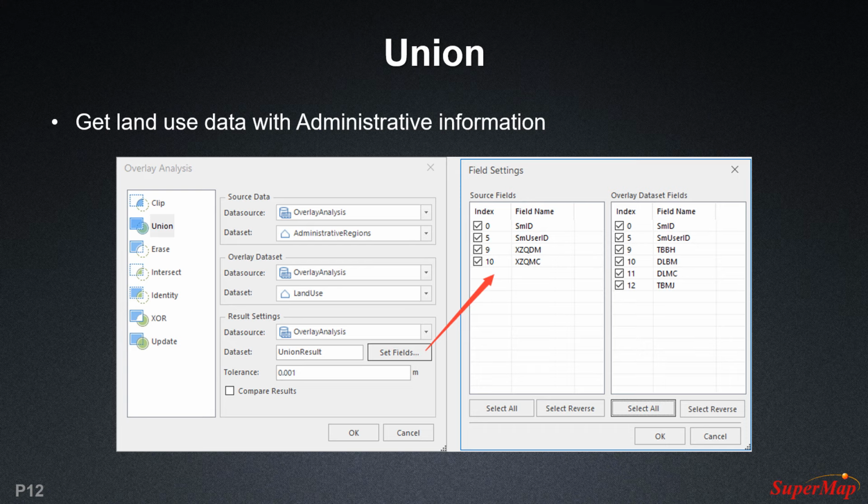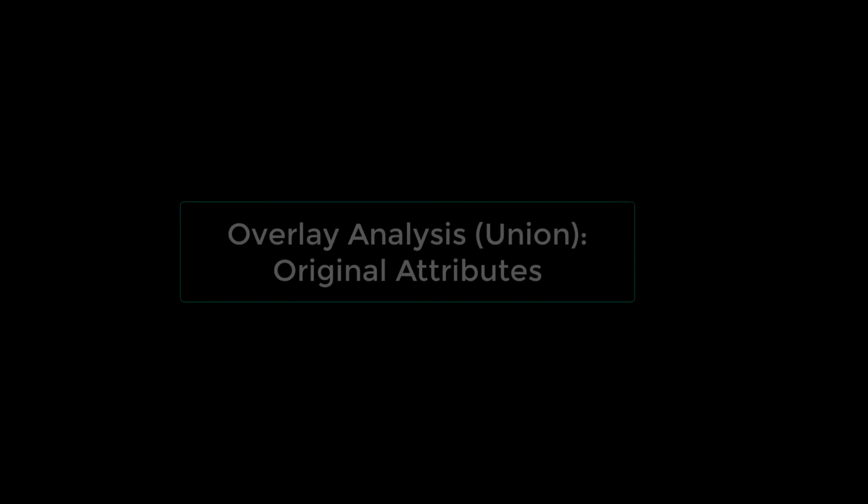So next up we have union. Now union is a function for performing the union operation on our source dataset and an overlay dataset. So let's go ahead and operate the union function in order to get the land use data with administrative information.